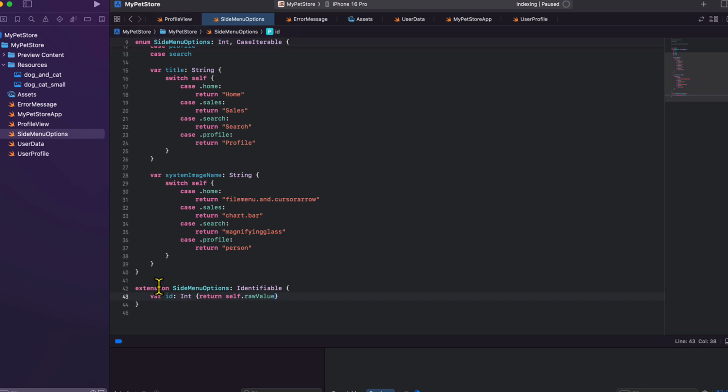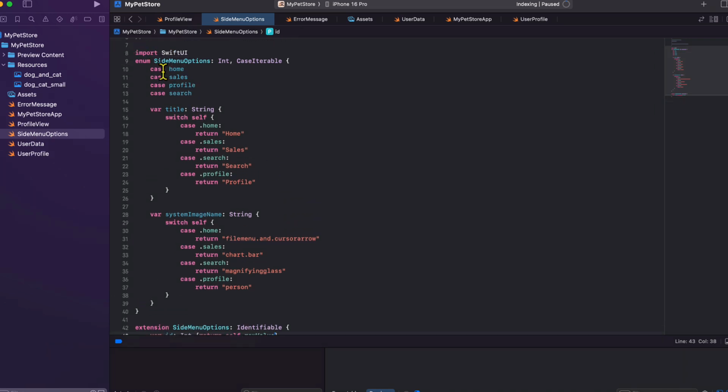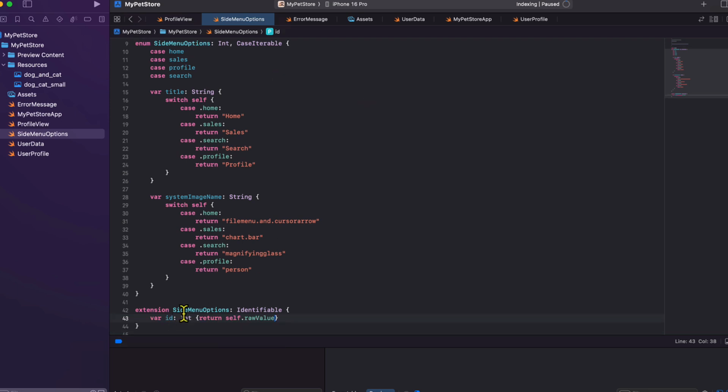So anytime that we have a case statement that's defined as integer, it's going to have a default value of 0, 1, 2, 3. It's going to start with 0. We can have it specified with a start, but in our case, it doesn't really matter. So we're going to have it start with 0. So when we come down here and extend this as identifiable, we're basically going to return the raw value, which for home is going to be 0, for sales is going to be 1, for profile is going to be 2, and for search is going to be 3.